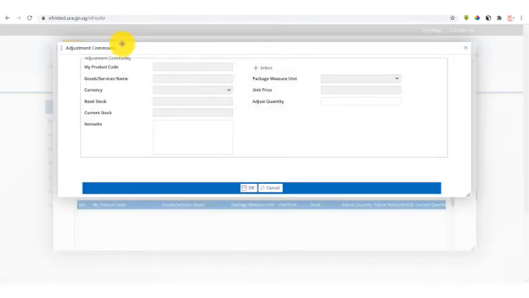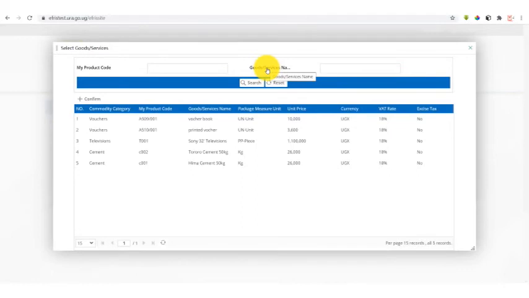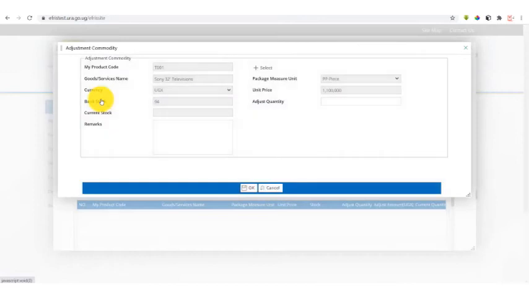On selection of add, we get a new adjustment commodity pop-up window. Under the adjustment commodity, we come and select which goods we want to adjust. So on selection, we get a summary of goods that we have in stock. So assuming we want to adjust our televisions, we select the Sony 32-inch televisions and come and confirm that this is the item we want to adjust. On selection of Sony 32-inch televisions, we get these fields auto-populated.